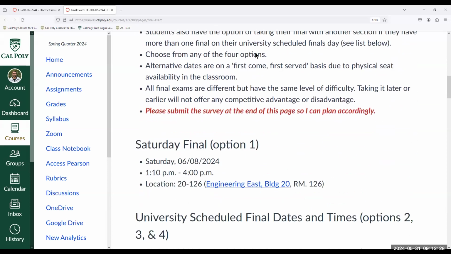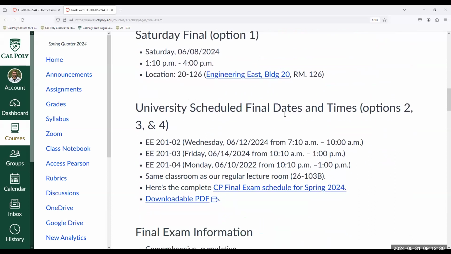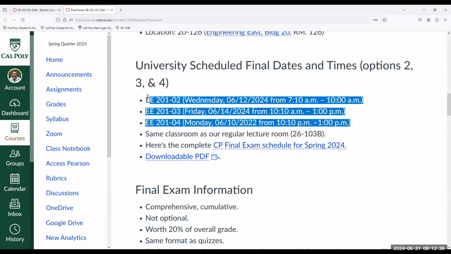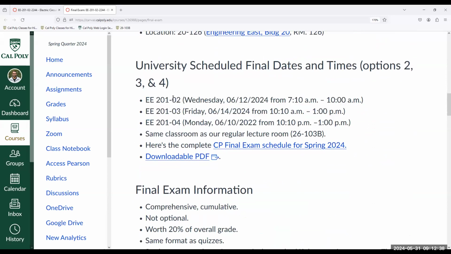There are 4 options for all 3 sections. Okay. So this is the university schedule day and time, right? This aligns with the schedule. If I've made an error here, let me know, but I don't think I have. I've checked and double checked and triple checked multiple times. So these are the dates. These are decided by the university, okay, far in advance. So this is something that is not in my control. The exam takes place in this classroom at the times and the dates that are listed here according to your sections.